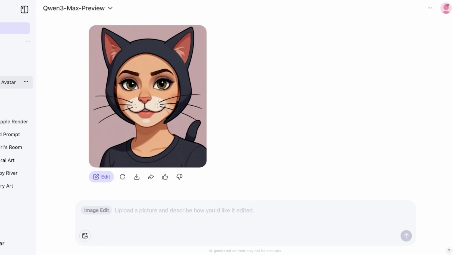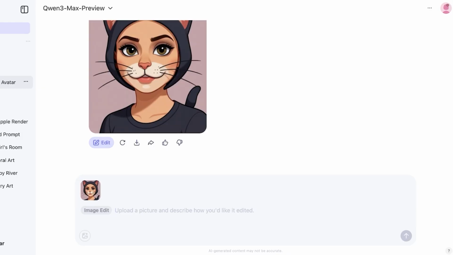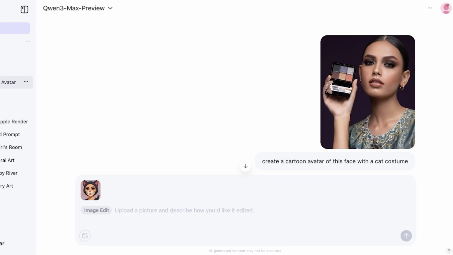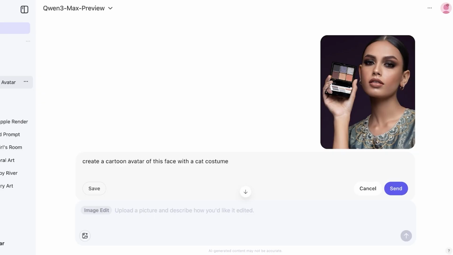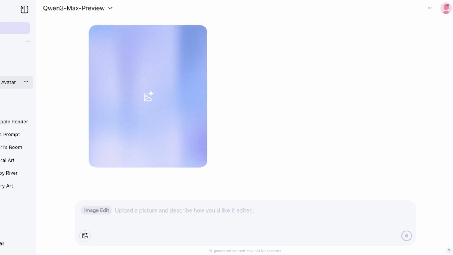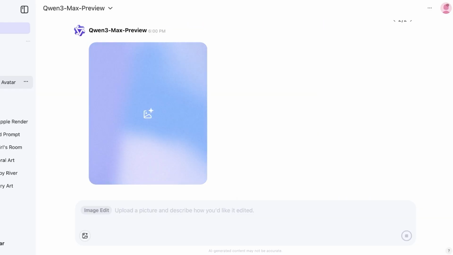Now I want this avatar to be slightly different, so I'm going to click on edit, and I'm going to go back into my original image if I want, and I can proceed with editing that again. So I can click on edit over here: create a cartoon avatar with a cat costume, make it 3D style cartoon, and keep the facial structure exactly as it is in the picture. And now let's resend our command and take a look at the alteration of our overall mascot or the overall appearance of this particular image.